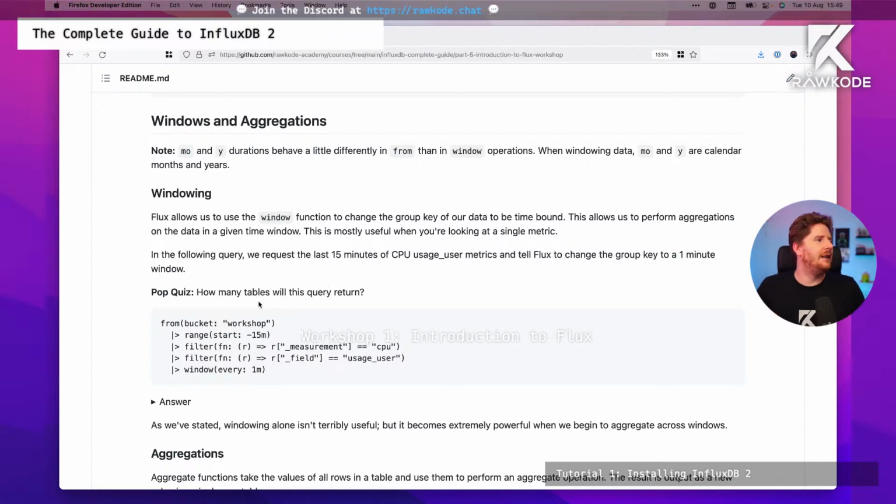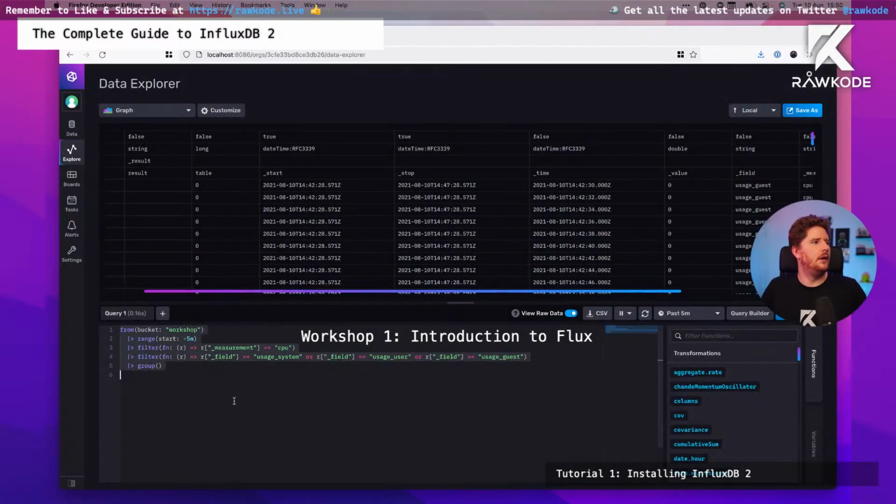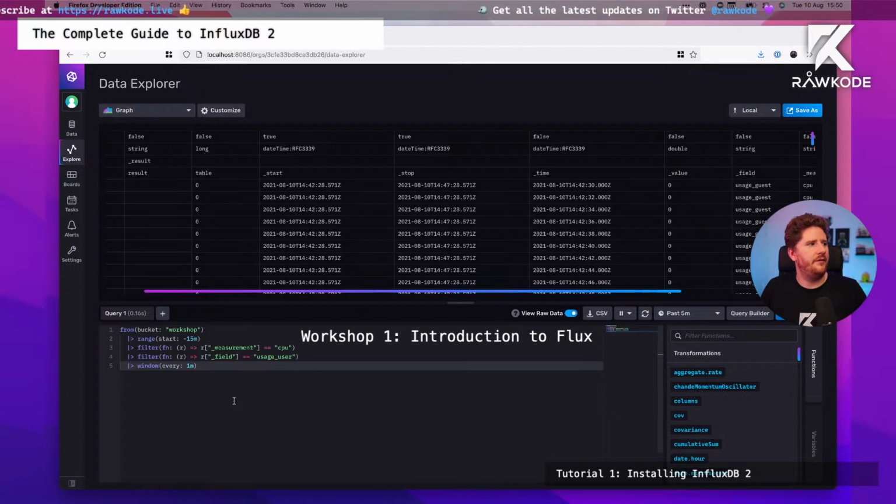Linux load averages. So here's a pop quiz. I'm about to run this query. How many tables will it return? This does a filter and a filter. So we've got a single measurement, a single field, and we're windowing. And we know that I have 16 CPUs on my machine, so keep that in mind. Have a guess. Pause it if you want to work it out for a minute. I am going to go run this query. So 15 minutes of CPU data windowed every 1 minute. Well, in fact, I should run it as one because that's what I said, right?